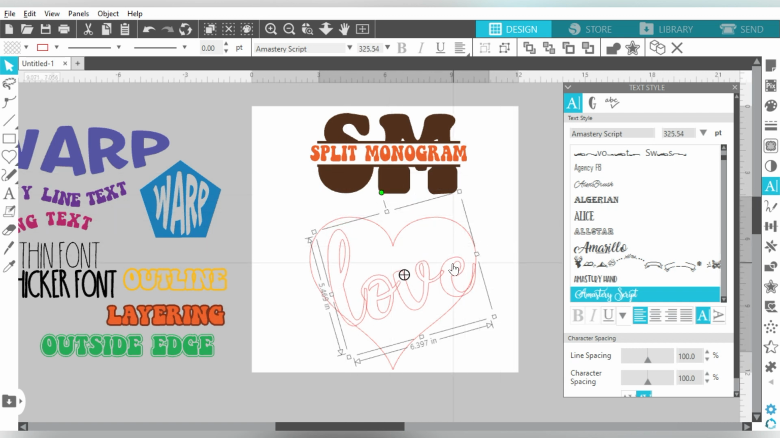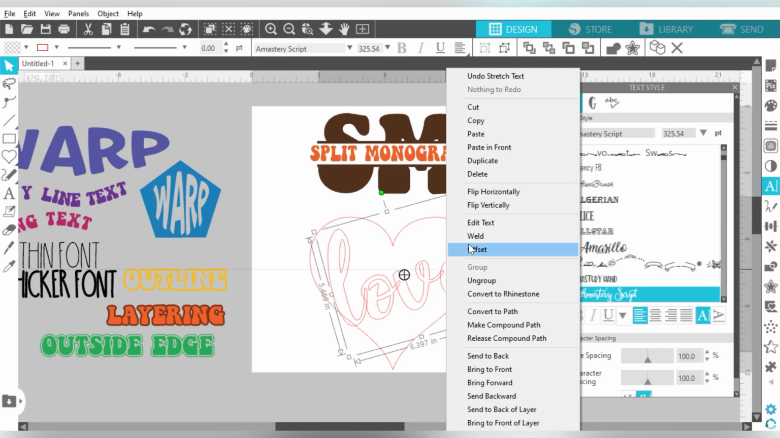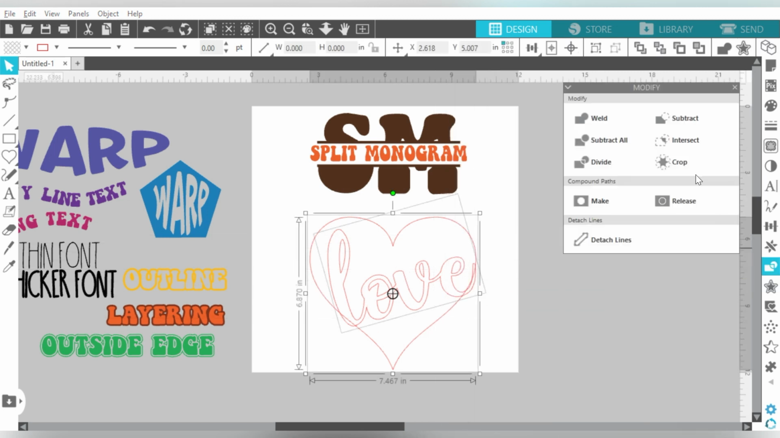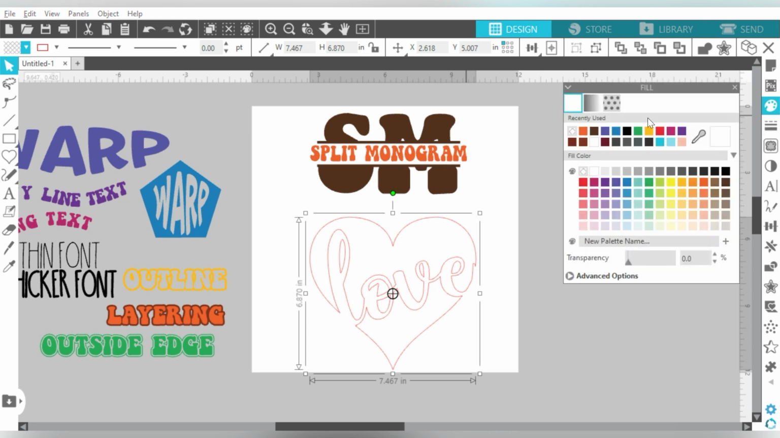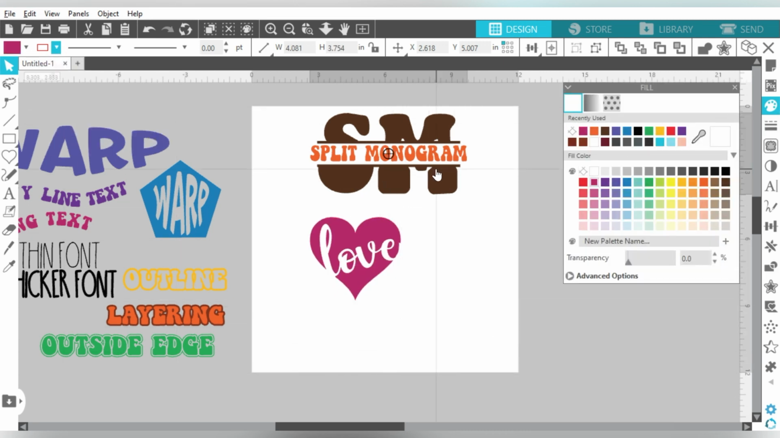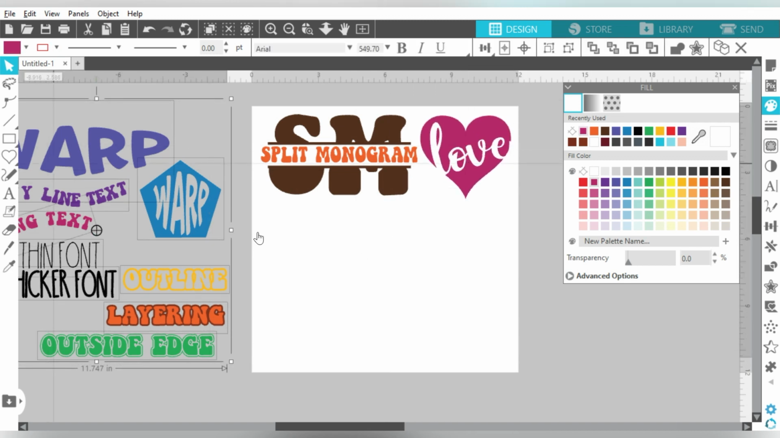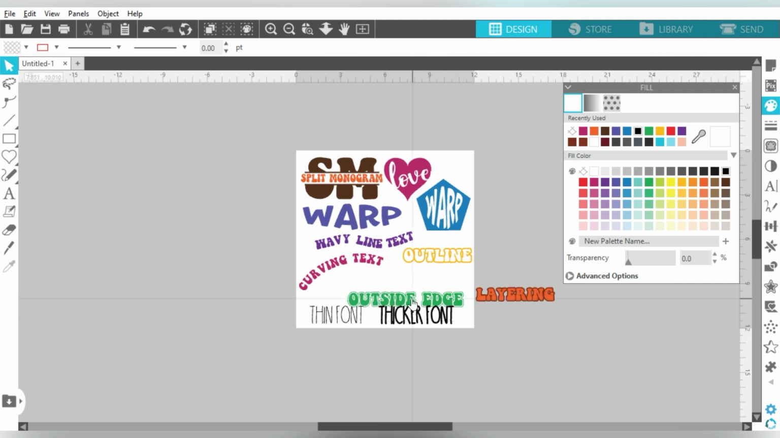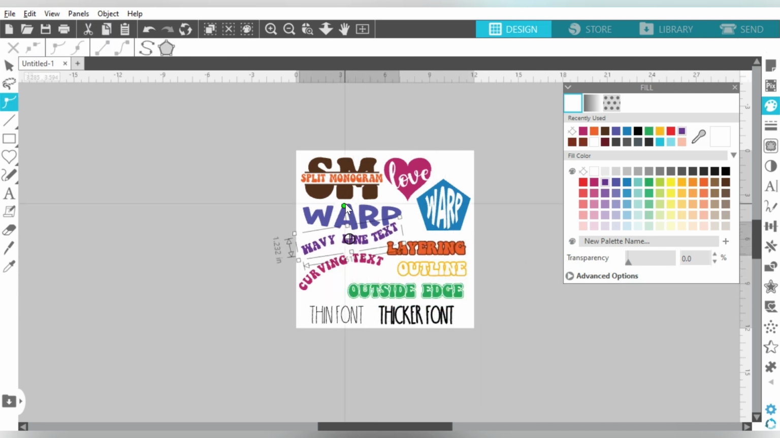And there we go. Now I'm going to go ahead and weld that together since it is a script font. I'm going to select it together with my heart and choose subtract. And once I fill this in with a nice pretty burgundy color, you can see the effect that I was going for. So let's go ahead and arrange all of our newfound text formats.